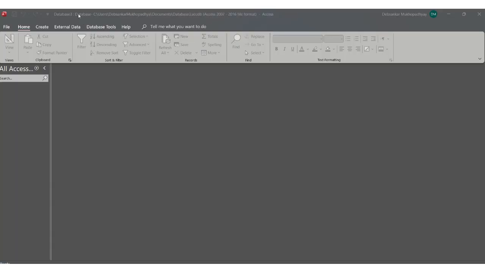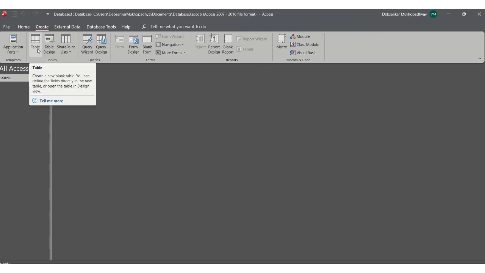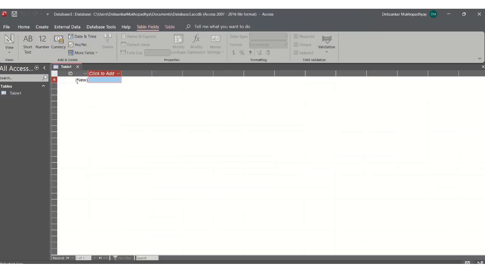So this is an Access database I have opened. You click Create, then you can create a table. You click here, and a new table named Table 1 is created. You can rename it, and you can add fields. So you can add some fields here. Let's say this table is about the student. You can say student ID, and then another field, maybe you can say student name.